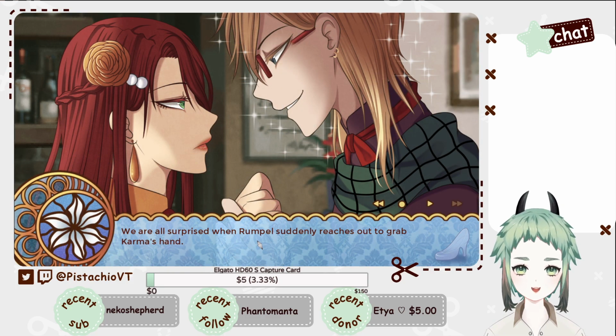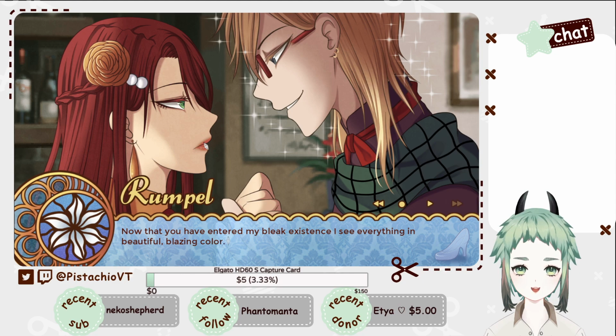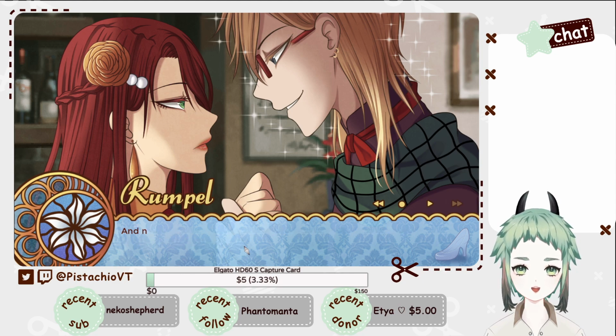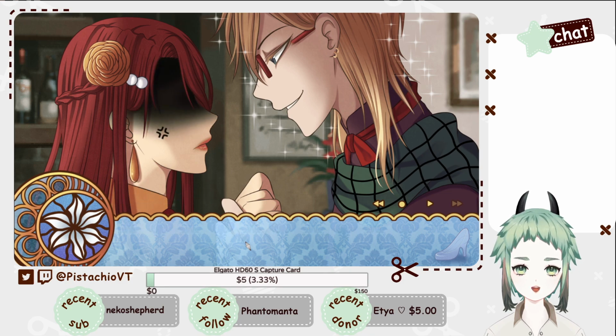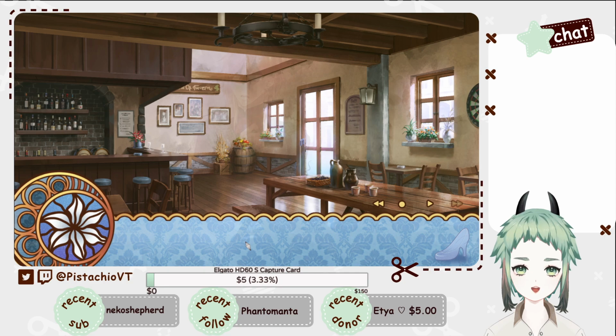I like this. We are all surprised when Rumpel suddenly reaches out to grab Karma's hand. My life before this moment has been a depressing monochrome. She's so... They don't give a fuck. They don't care. Let us talk of marriage. Keep your filthy hands off of me! Punch him. Give him brain damage, a contusion.